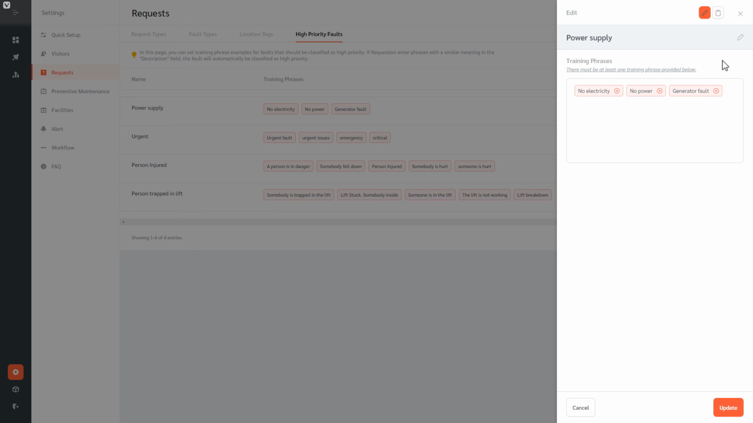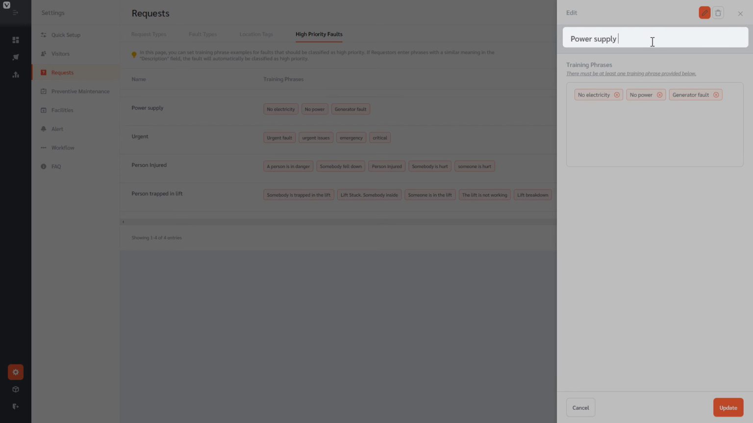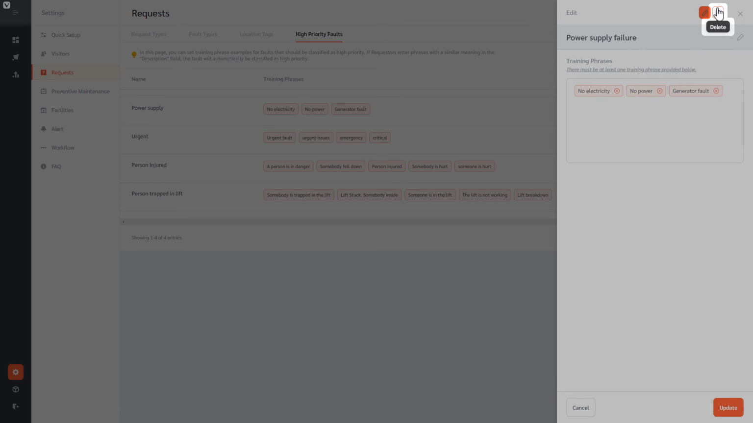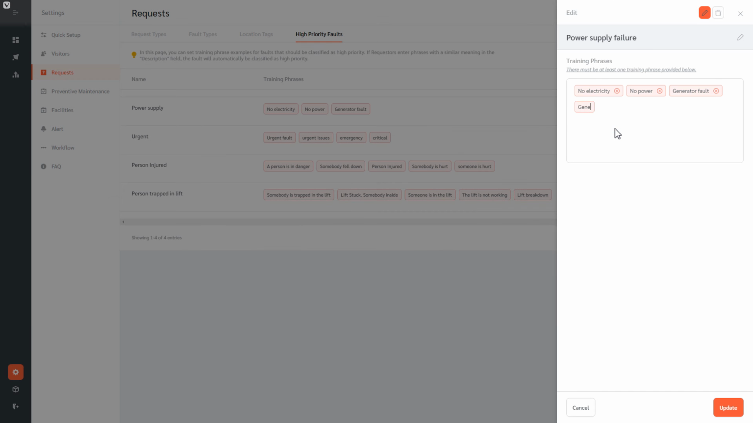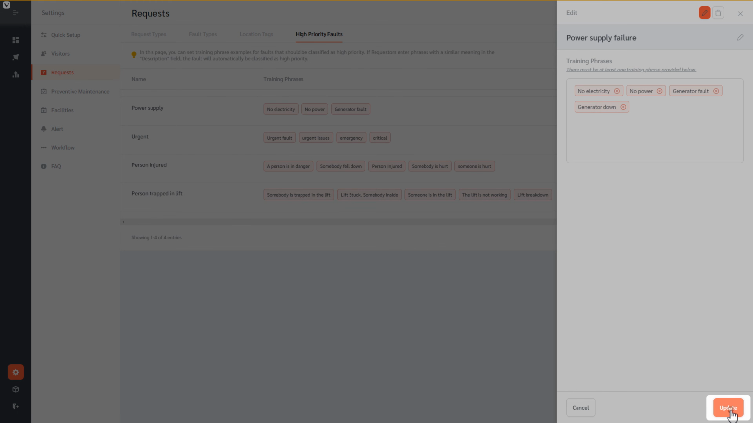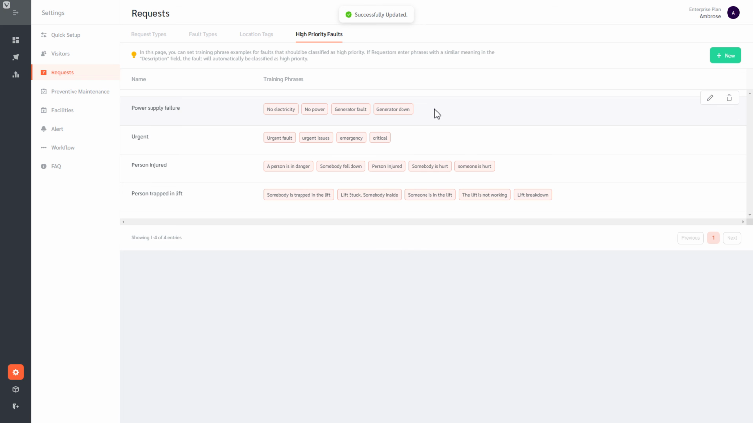In the editing panel, we can change the name of the high priority fault classification, or delete it entirely, or add or remove training phrases. Click in the Training Phrases field to start typing a new phrase, or use the delete icon on a phrase to remove it. There must be at least one phrase in the field. When done, hit the Update button to save the changes and we'll be taken back to the main window.